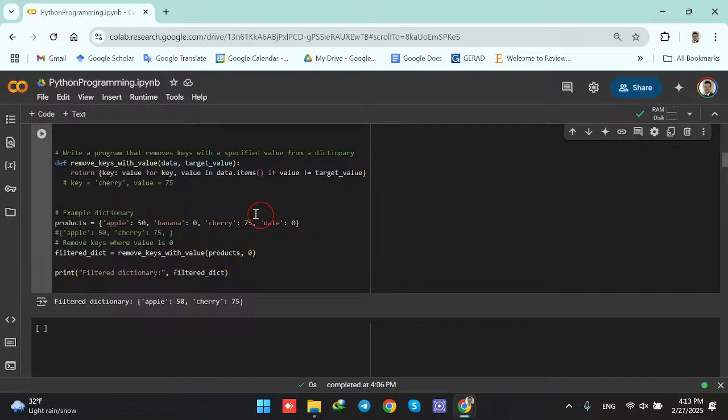And in the next iteration, the key is date because this is the next iteration. And its value is 0. So we check if 0 is not equal to 0. Is it true? No, it's not true. 0 equals 0, so because it's not true, we are not going to insert the key and value. So we created a dictionary with two pairs of keys and values, apple 50 and cherry 75, and return it.